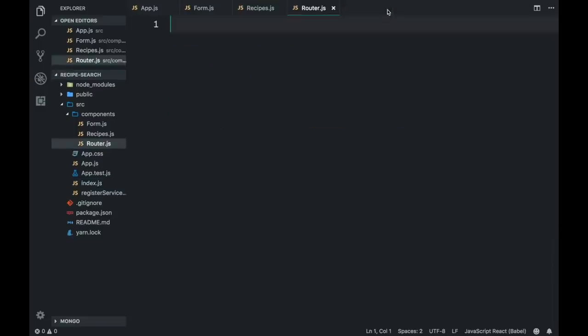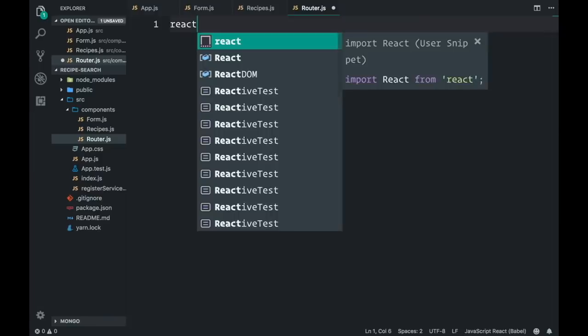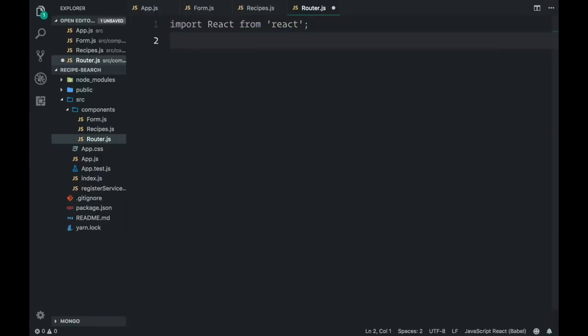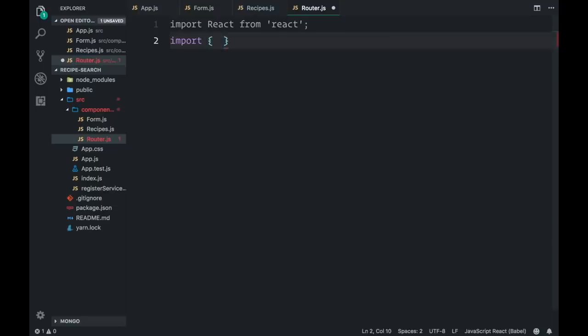Okay, so what do we actually need inside of this router component? Well, obviously we need React, so import React from React, and we're also going to grab a bunch of named exports from this React Router DOM package. So let's first say import and then React Router DOM, and then we can type in the properties. So we need BrowserRouter, we need Switch, and we also need, what do we need?